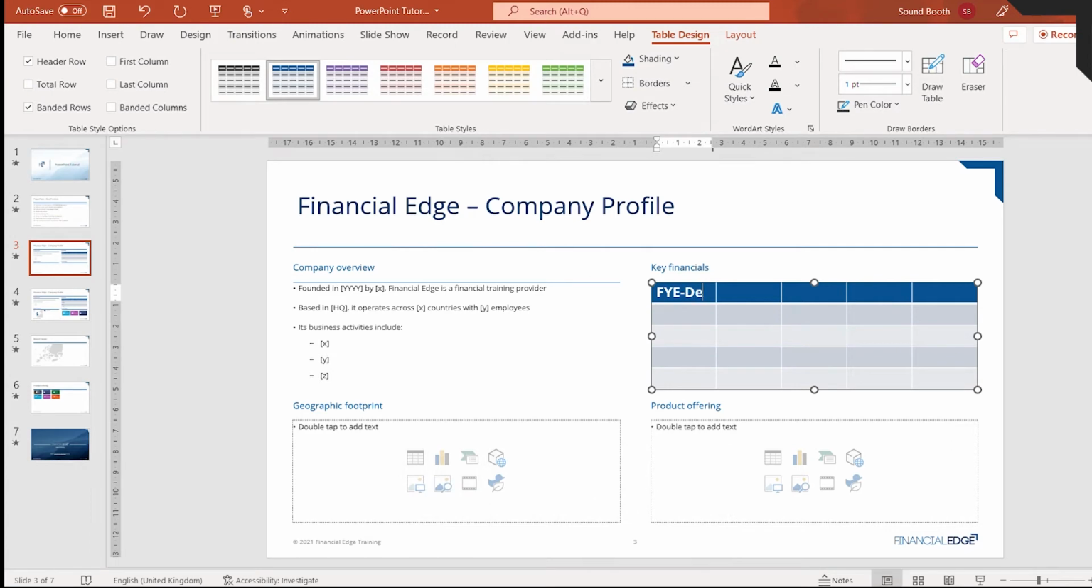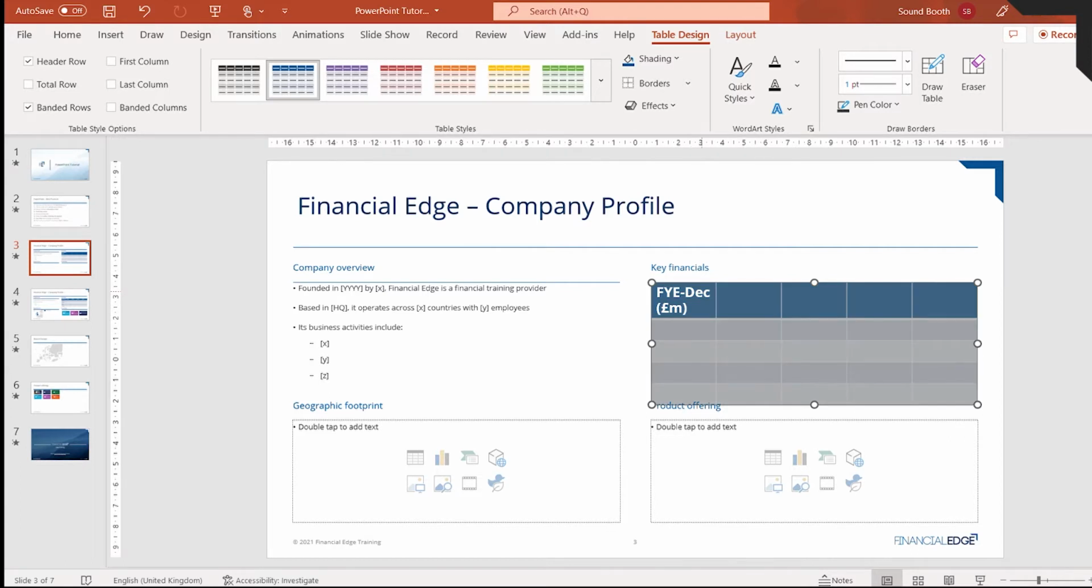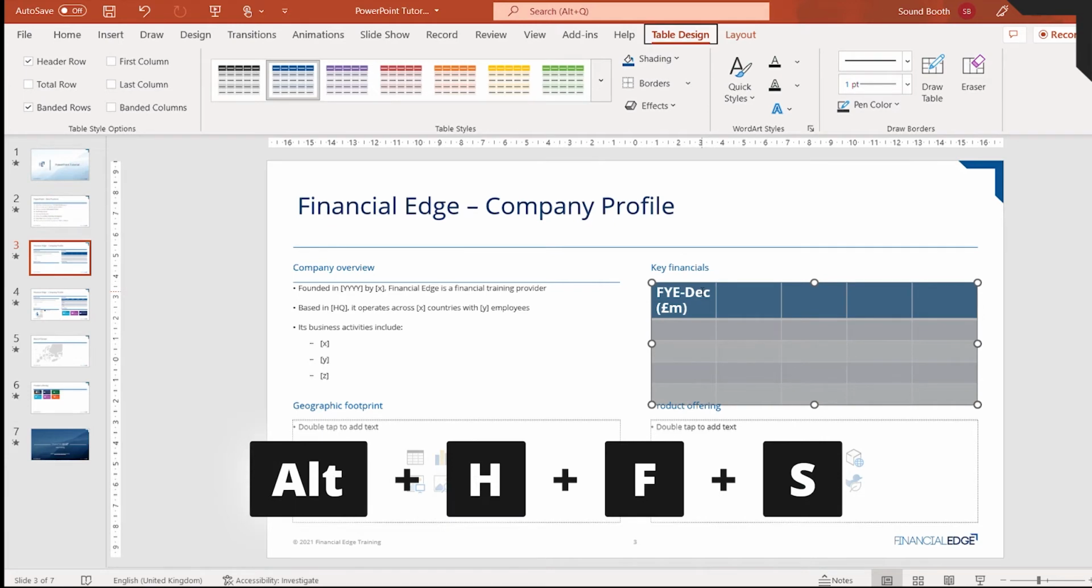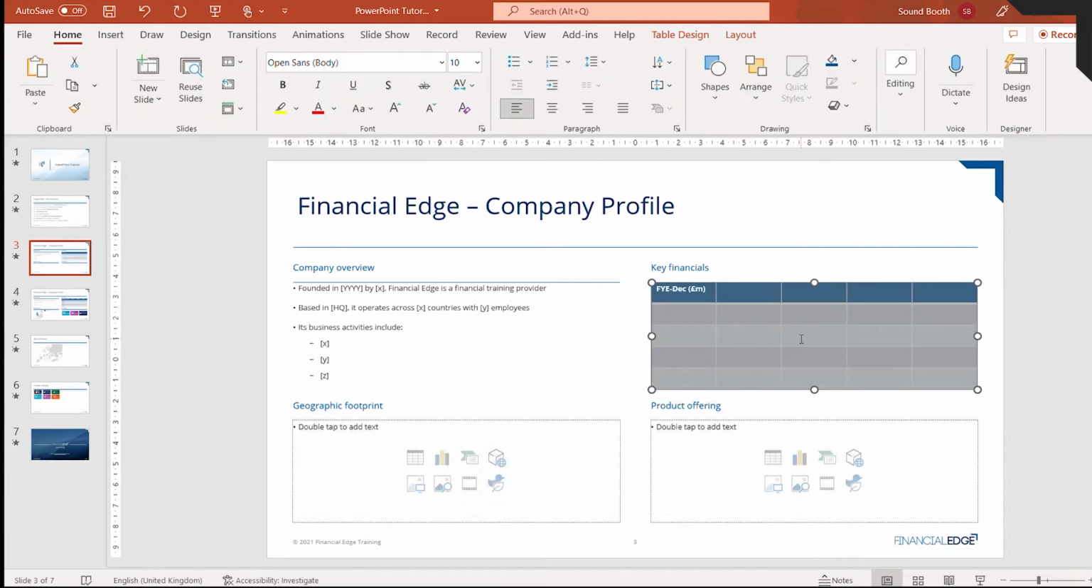As you can see, when we enter the financial year end December in pound millions at the top left hand side, the font is definitely not the right size here. So if we hit Alt H F S, we're into the font size, and if we use 10, as you can see, this now fits within the table without being too large.